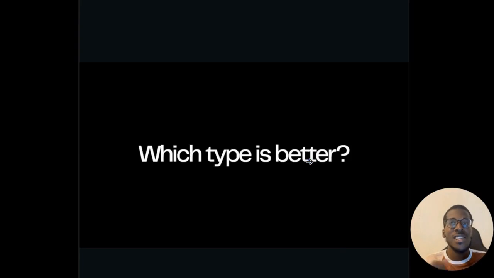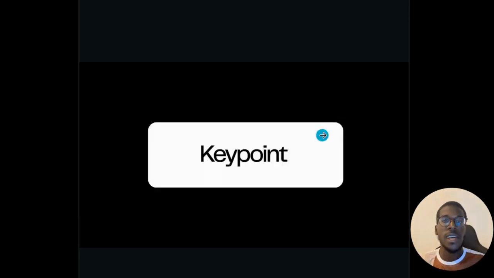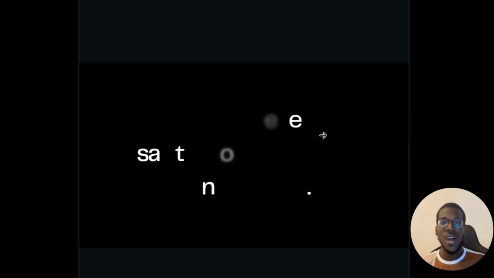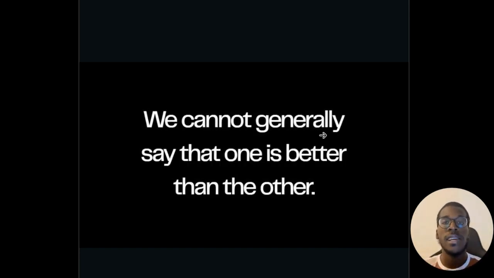And now that I've given you this context, I have a question for you. Which family, which type of algorithm do you think is better? If you said key point tracking algorithms, you are absolutely incorrect. But if you said optical flow, you're still wrong. And here's why. We cannot generally say that one family is better than the other because the context is important. We have to know why we are tracking. We have to know what we are tracking. We have to know where we are tracking. So the context is important, and then we can select the best suited family of algorithms to perform the tracking.